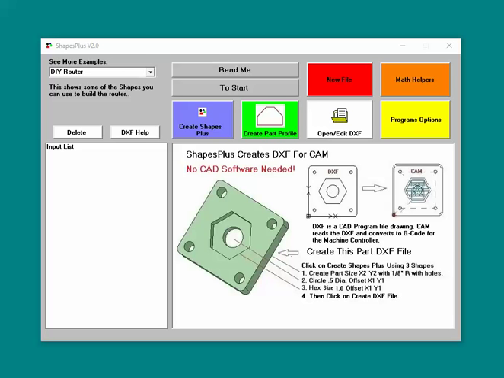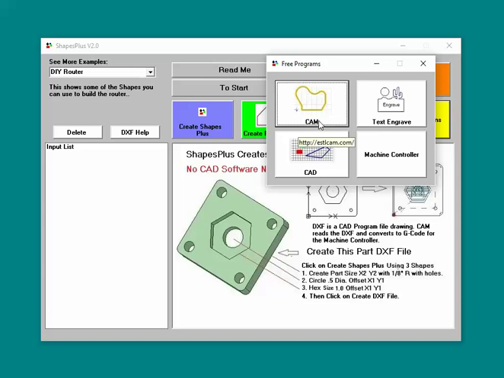Welcome to this video. This is Shapes Plus version 2.0. I'm going to show you some of the program options that you can enter into this program by downloading some free software for CAM, text engraving, CAD, and your machine controller.